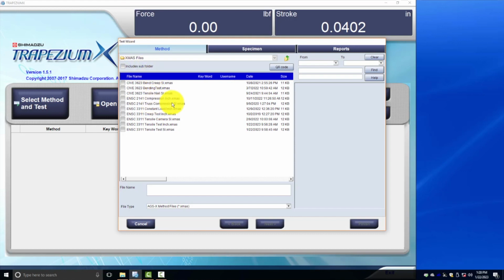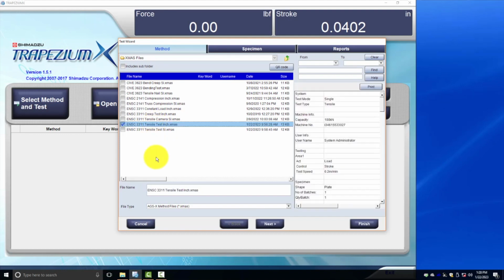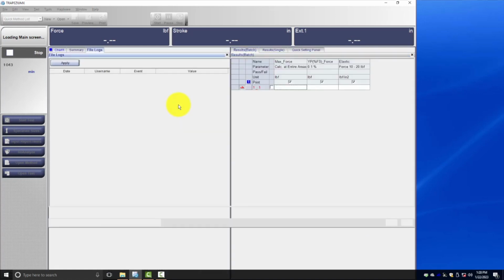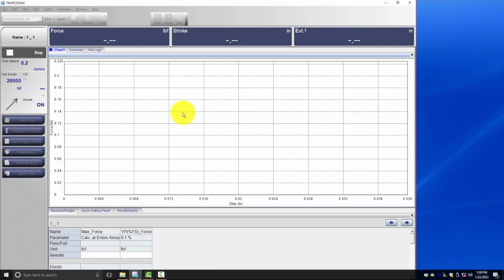How's it going to interpolate the data and present that to you? So we have all that kind of stuff already preset in all these testing methods. What we're going to do in this demo is leverage this testing method for the inch, and I'm just going to say finish. I've picked it, and it's going to go directly in here where we can do a tensile test.